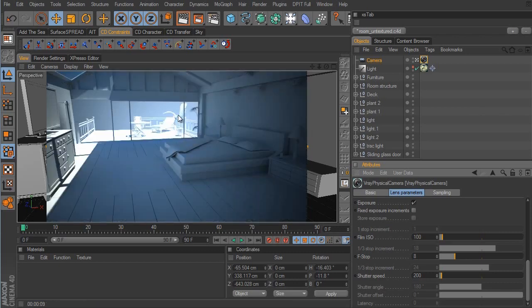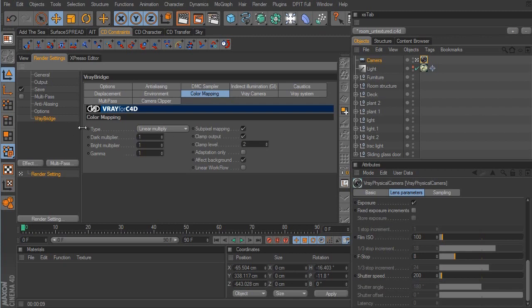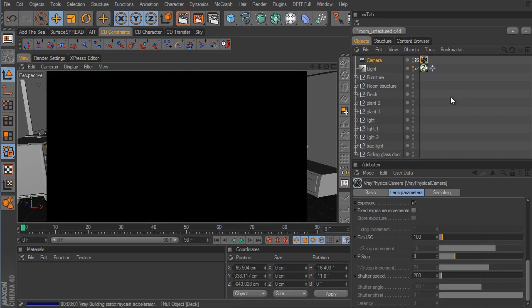Okay, so it's not looking too bad. We really don't have any material applied to this, but you can see we've got a lot of oversaturation here on the deck. So let's see if we can maybe clean some of this up. So the first thing we want to do is jump into the render settings, and we need to go over into the color mapping tab, and the type by default is set to linear multiply. So we want to change that to Reinhard. And the burn value here, I'm going to take that down to a value of 0.5, and we need to adjust the gamma value here. So I'm going to change that to 2.2, and I'm going to go back and I'm going to render that again.